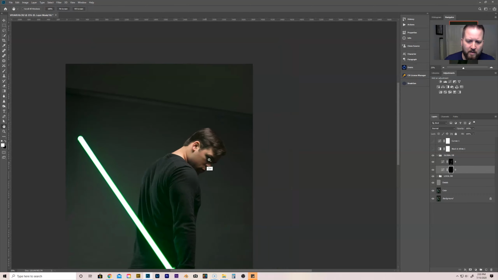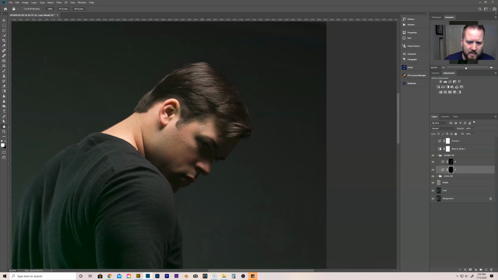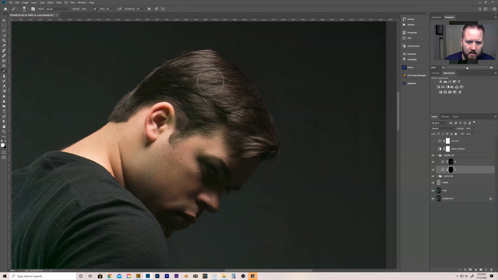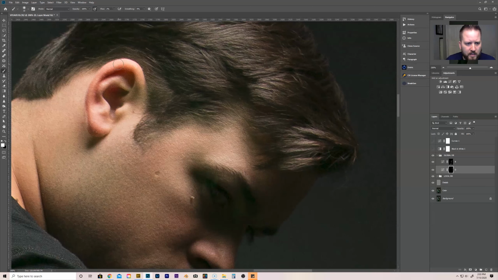So let's work our way back from the top. Kind of get this highlight in the hair. Kind of like that. Makes that hair kind of shine and pop out more. And getting right here where the eye is, right underneath the eye, the little eye bag area, this cheek. Let's go ahead and get the ear since we're here.